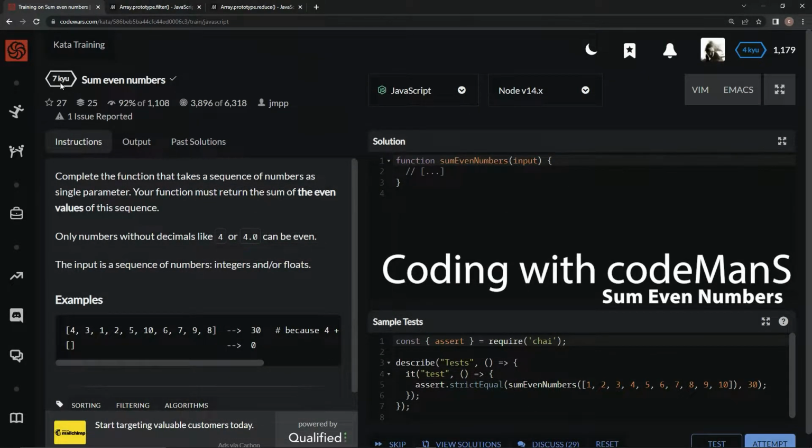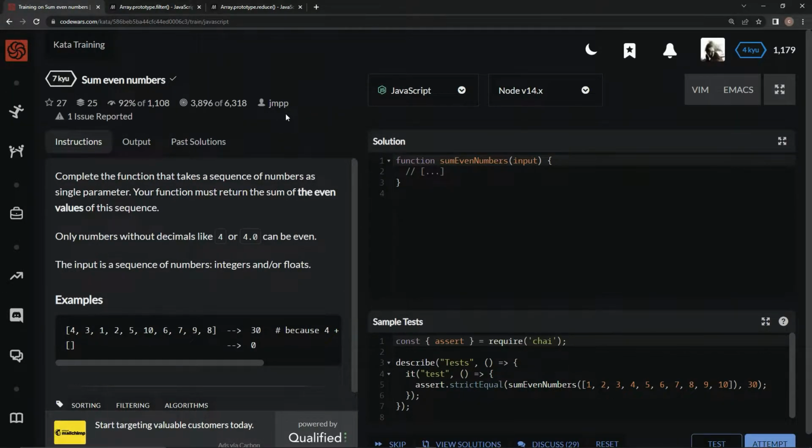Alright, so now we're doing 7Q Sum Even Numbers. This is by JMPP, and 92% of people like it. We're going to complete the function that takes a sequence of numbers as a single parameter. Our function must return the sum of the even values of this sequence. Only numbers without decimals like 4 or 4.0 can be even. The input is a sequence of numbers, integers and/or floats.